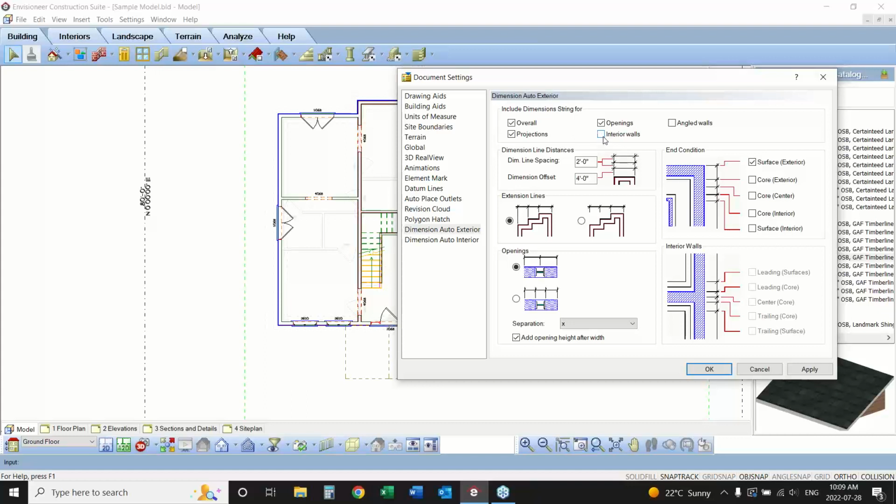If you check off interior walls here, then you'll have to use this bottom right-hand interior walls option as well and tell it exactly where you're dimensioning to that interior wall. Is it to the leading surface, the leading edge of the core, the center of the core, the trailing edge of the core, or the trailing surface?